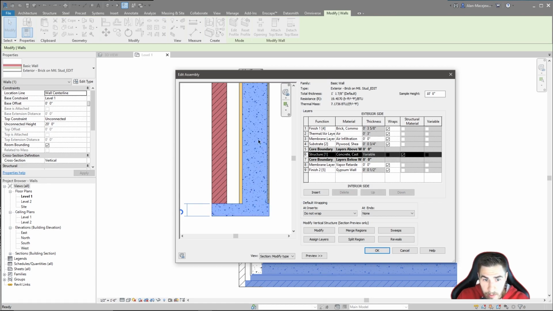And you can see once I select it, we actually see every single thing here, which is exactly why this is variable. That's exactly why. And again, we have our membrane layer on the other side, which is showing up as 0, of course. We don't need to change that. And then my gyp wall, which is stopping right there. Of course, that's what we would expect to see.